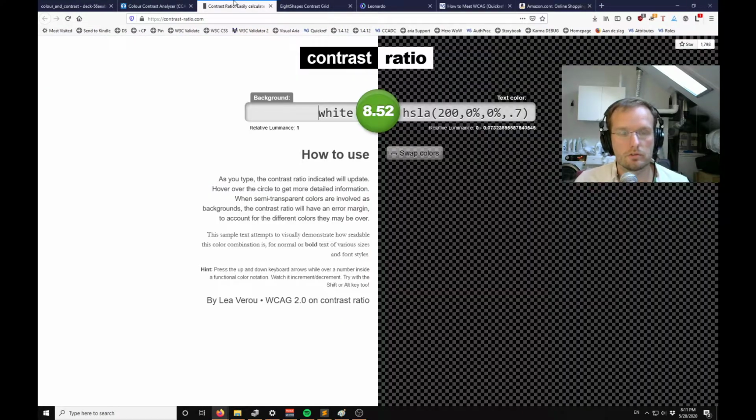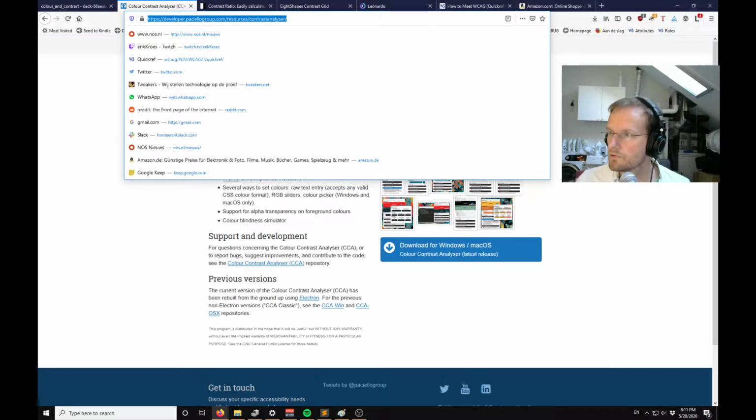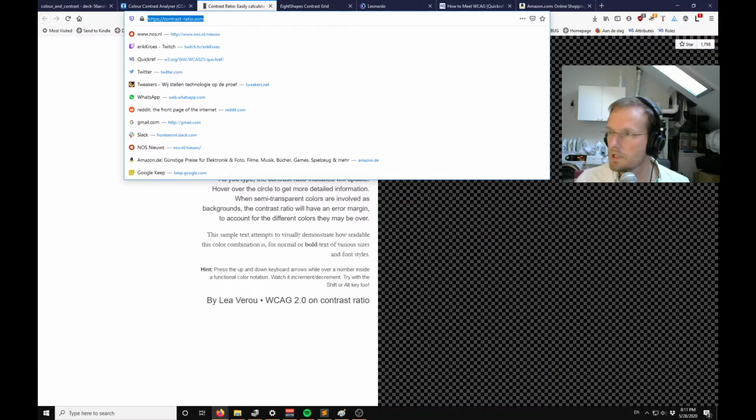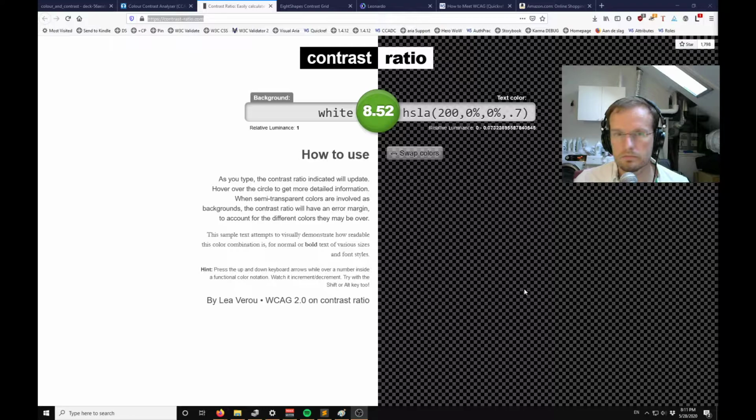I can also use this one by Lea Verou. Oh, let me share the URL to this one first in the chat. So this one is really popular. I use it on Mac as well. That's what I use the most for my work. And then we've got this one by Lea Verou. It's called contrastratio.com. I can do the same thing basically.